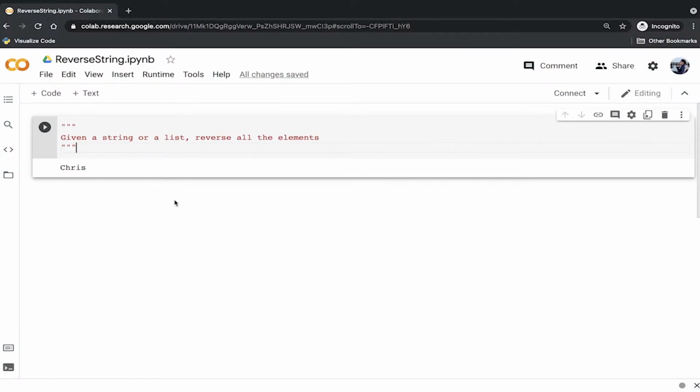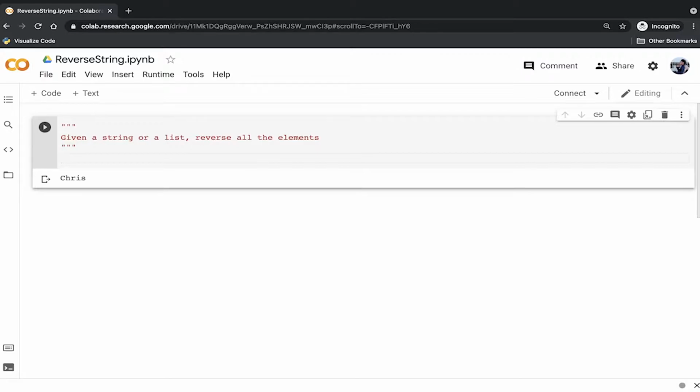Today we're gonna solve the problem. Given a string or a list, we want to reverse all the elements in that string. This is a pretty straightforward problem, and I think it's fairly simple, but let's get right to it. So let's create a function to do this for us.